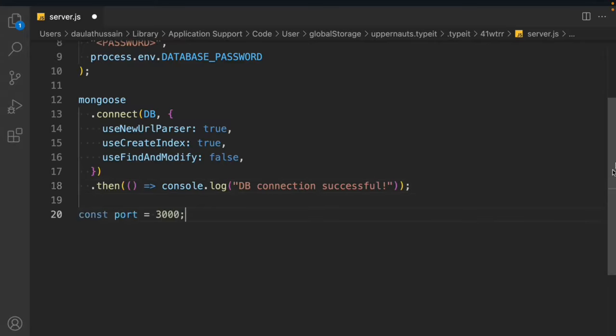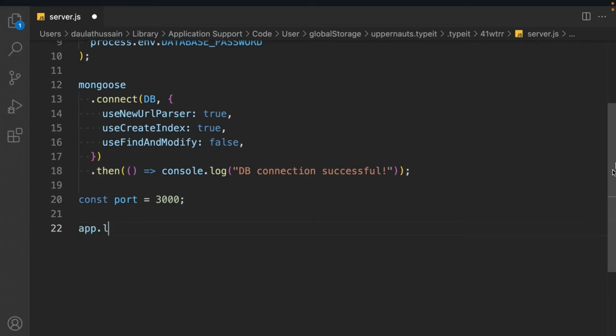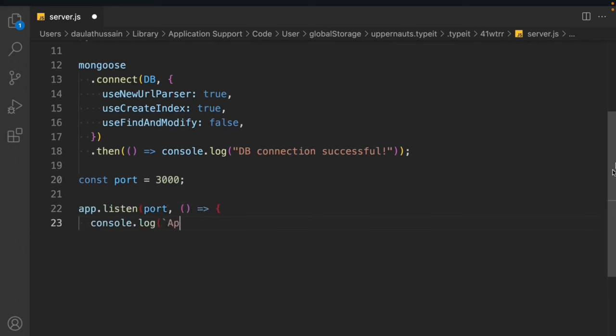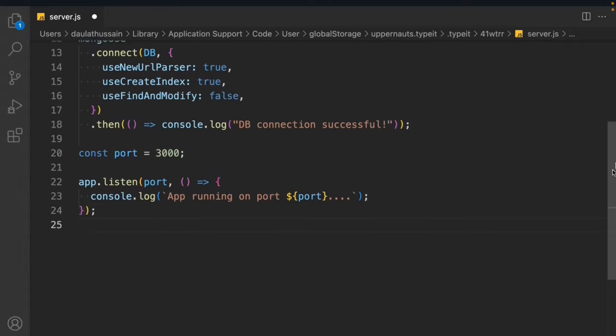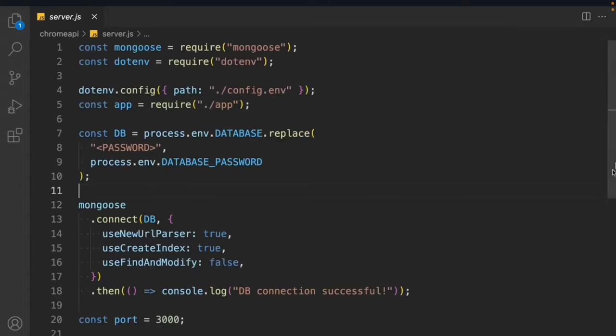Then we'll take the port, initially 3000. Then we're going to call app.listen with the port, and it will have the console log 'app running on port 3000', and we'll pass the port variable. Close this one. Looks pretty good.